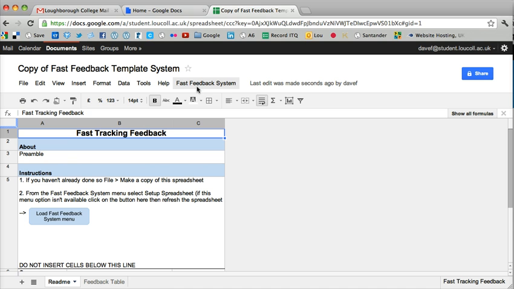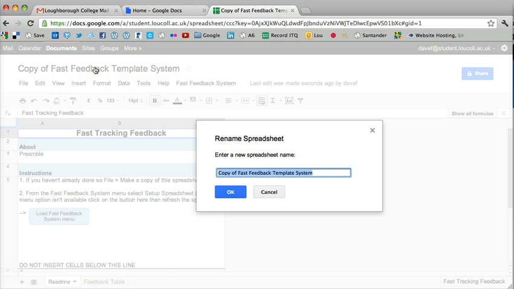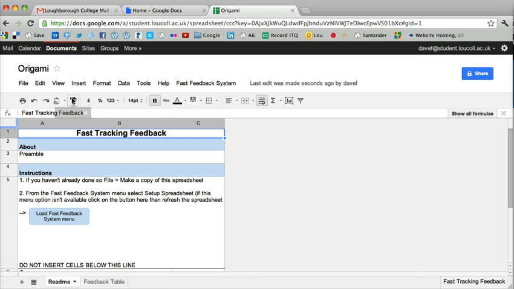If for any reason it doesn't show up, try clicking the button again, and if it still doesn't work, just close the document down and then reopen it from your document list, and then try it a third time and it should then work. We can also rename it, so I'm going to call it the name of my subject, origami, so that it makes more sense to me later on.